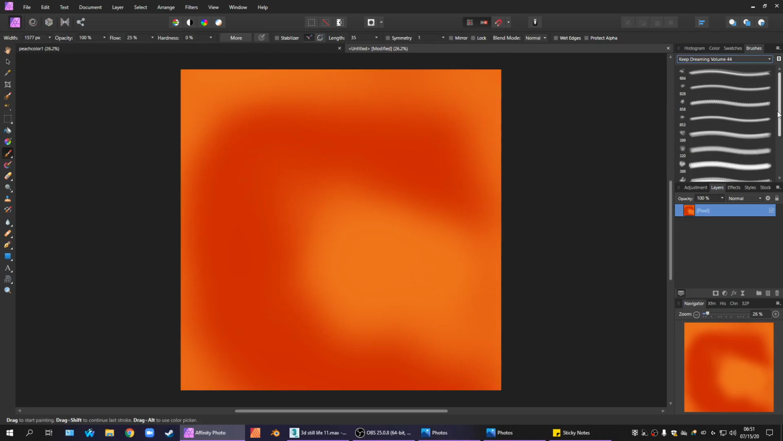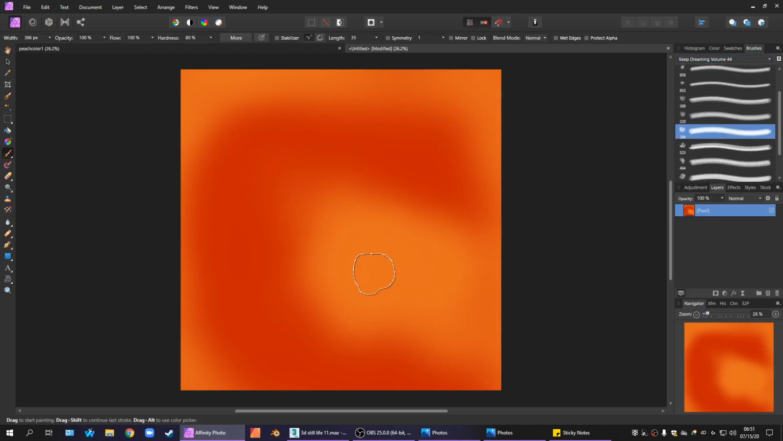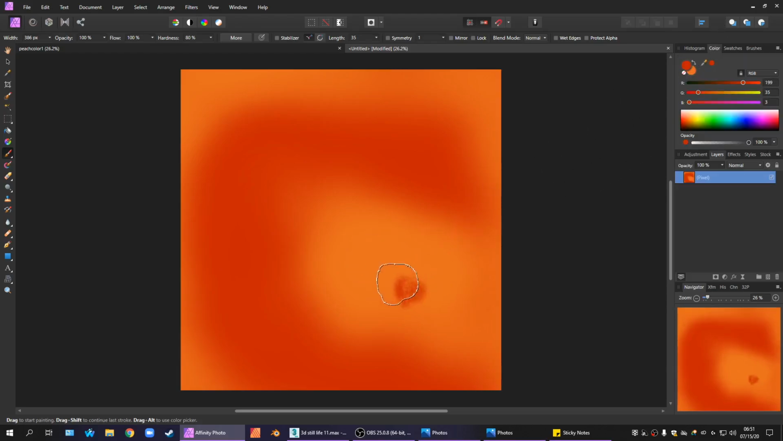What's nice about Affinity is it will give you a preview of what you're going to do. So take this red one. You can kind of see what it's going to look like before you click, which is kind of nice. That's actually better than I hoped. I'm just going to layer this in on my edges a little bit.